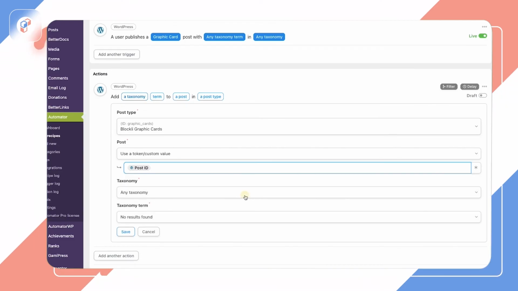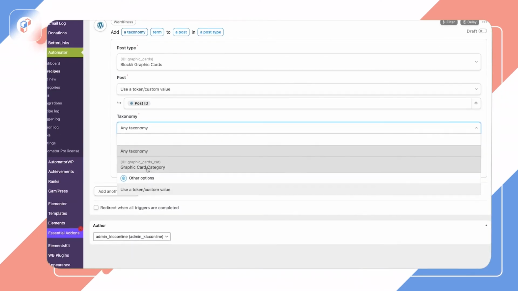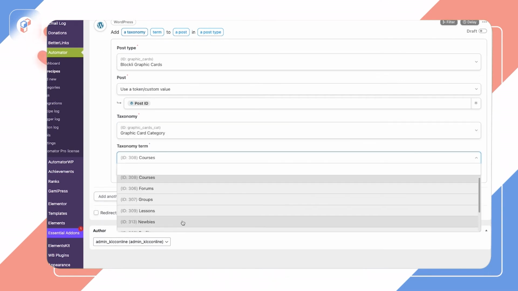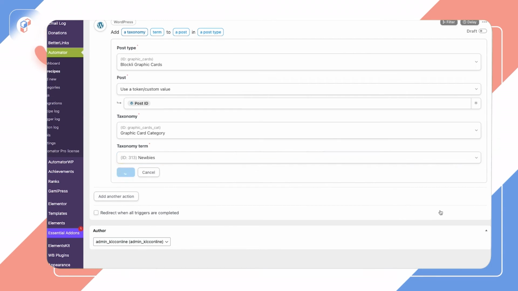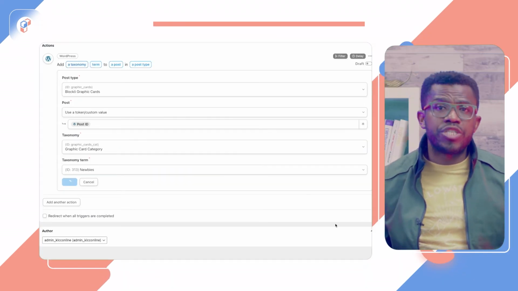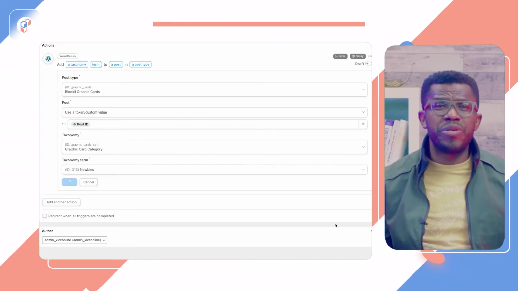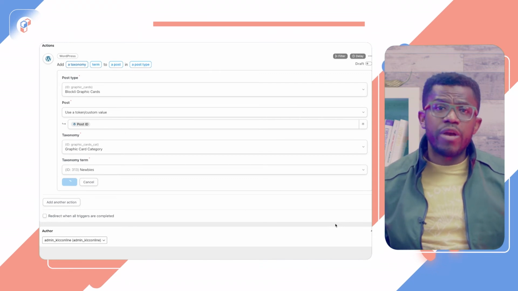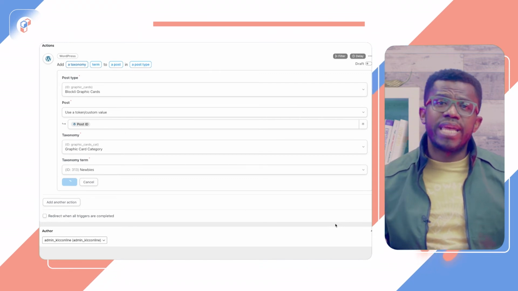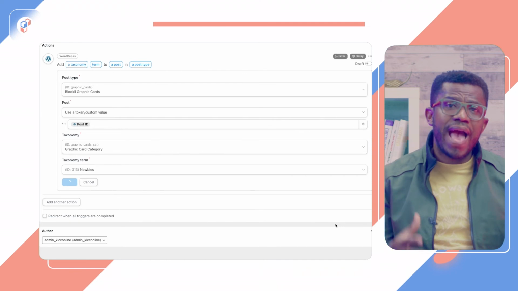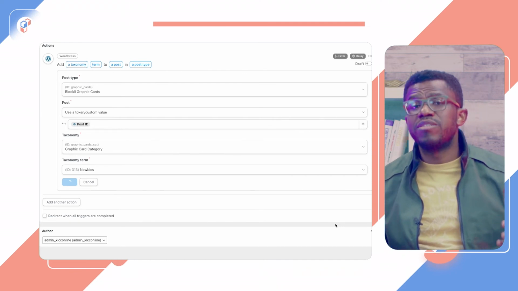Insert the post ID token in this field. For the taxonomy, choose the graphic card category and in the taxonomy term, select the newbie category we just created. And by the way, we've reached out to both Uncanny and Automator WP developers and they will be adding the capability to add a category to a post in the same action so that we wouldn't need the second recipe.